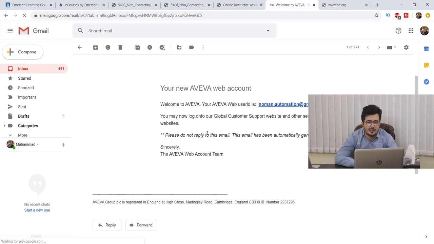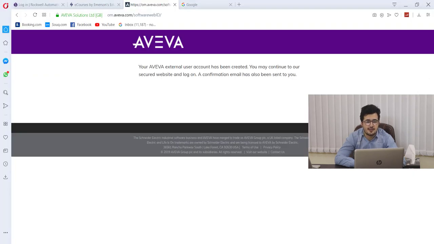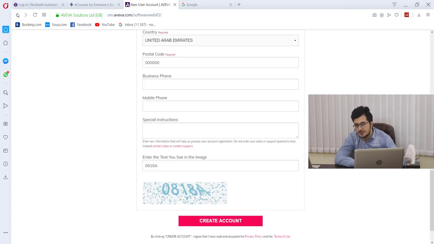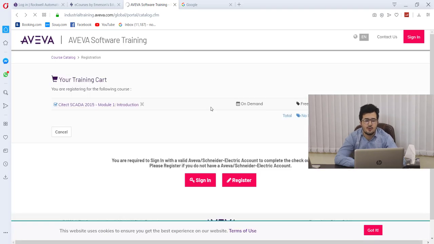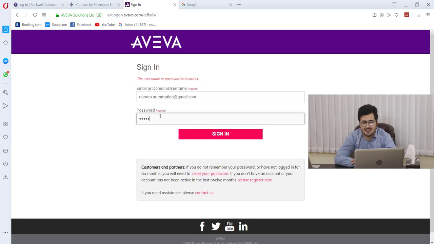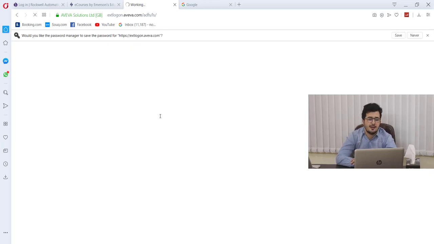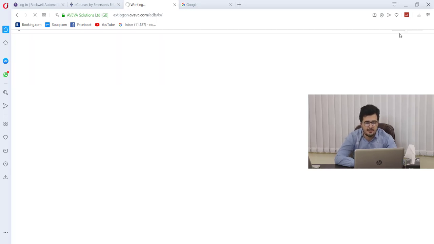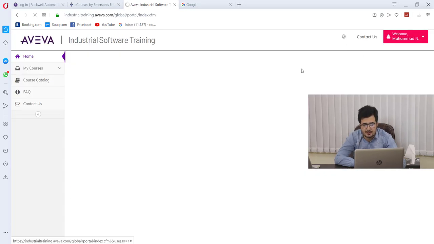So once you got that email, you have to come up here and try logging in. Just go back, and here instead of register, you have to select login. Once you select login, you have to provide your email address, the one you registered with. Then give your password. Once you select sign in, you have to just select save. Click on learning output and my active courses. You don't have any active course right now.